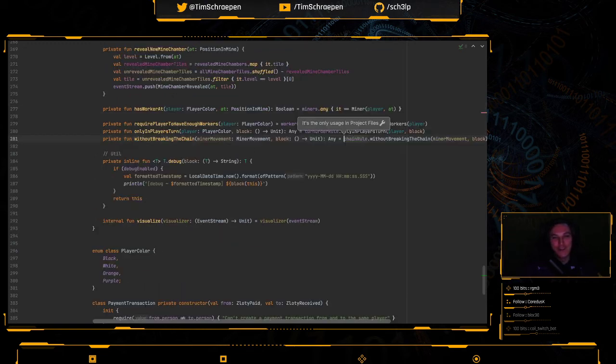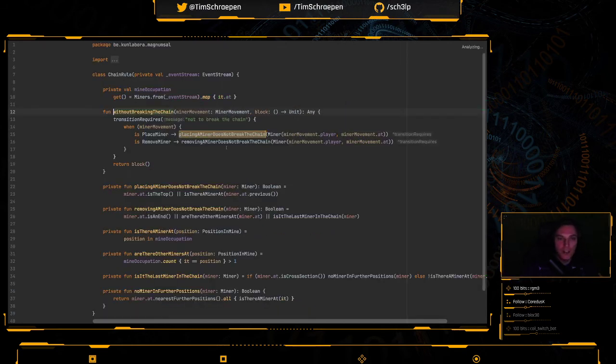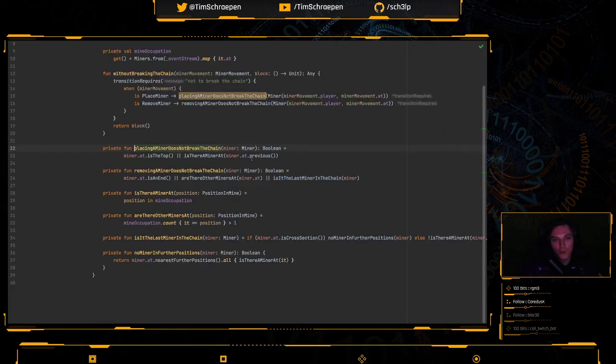Okay. But so if you use the chain rule, basically you try to apply minor movement, but you do that without breaking the chain. If you go to the implementation of that, here we check what kind of movement it is. If it's placing a minor, then placing a minor does not break the chain. That's the function there.